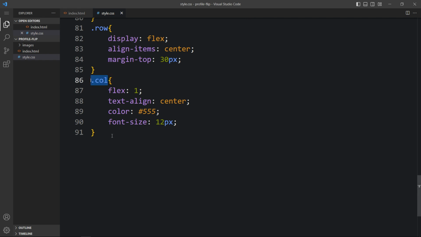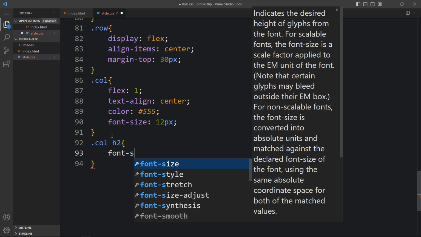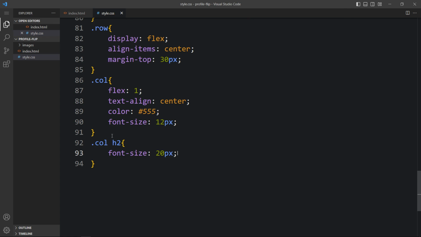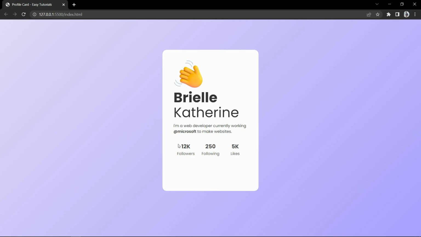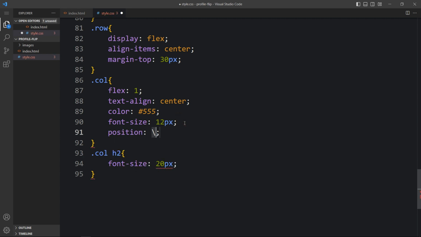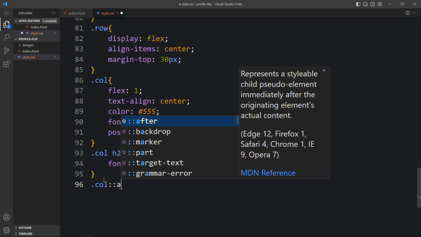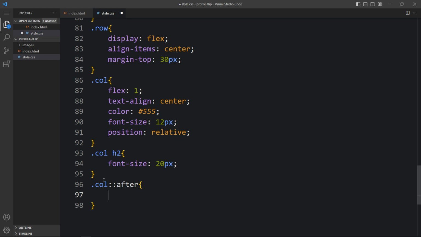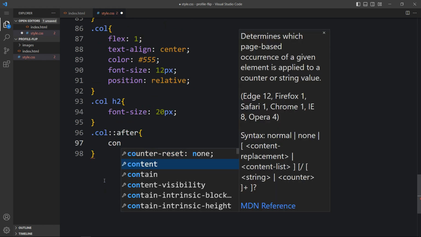In this col we have the text in H2, so change the font size. It is here. Next we have to add one line between these texts. So let's come back, and in this col we will add position relative, and here we will add col colon after. This is the pseudo element. Content will be empty.